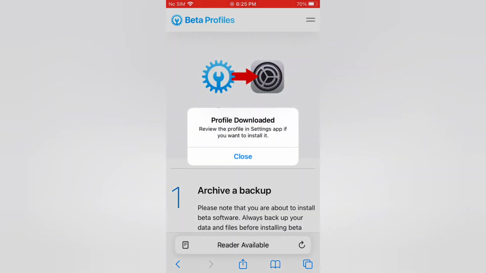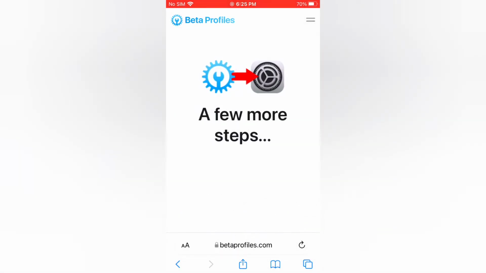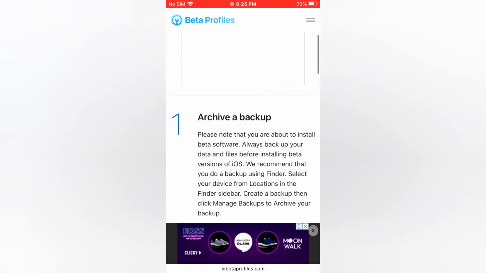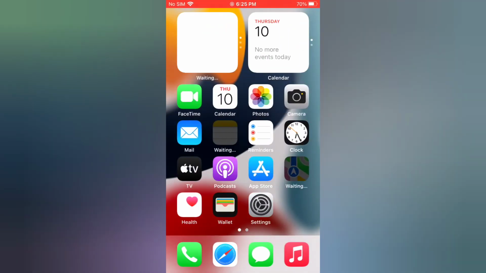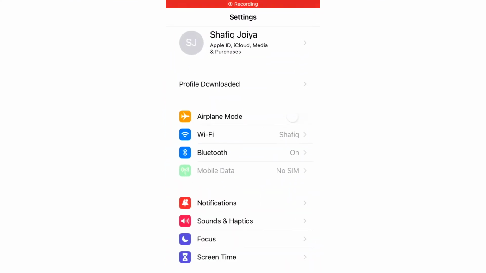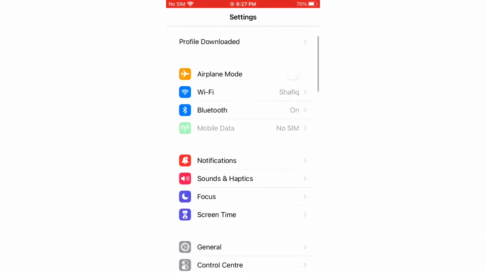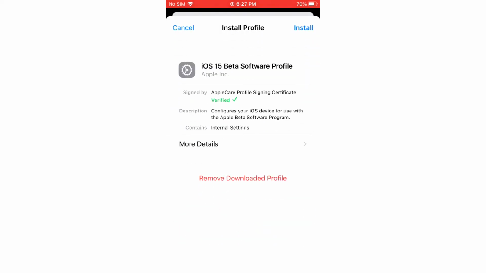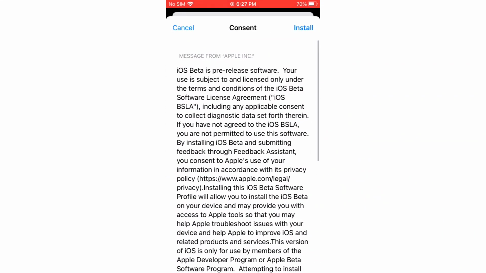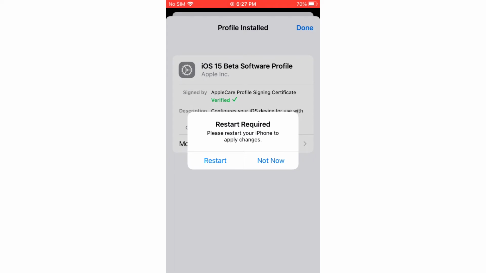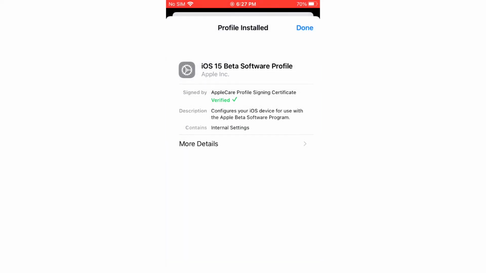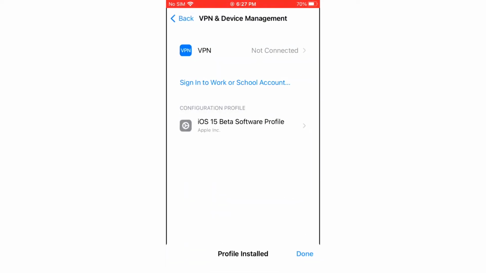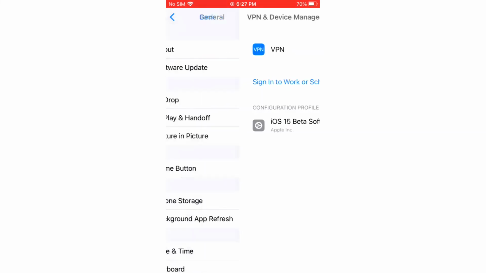Close. Go back. Open Settings again. Click on profile downloaded. Tap on install and tap again on install. Tap on not now and done. Go back.